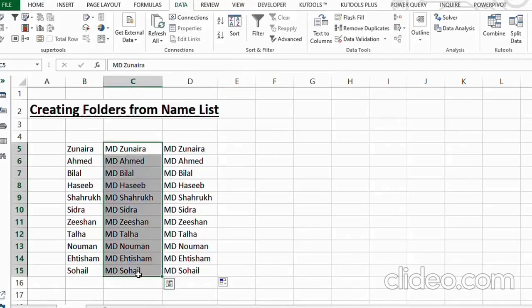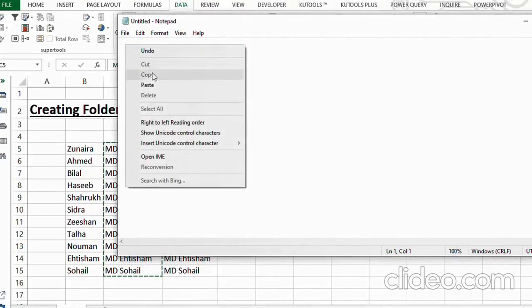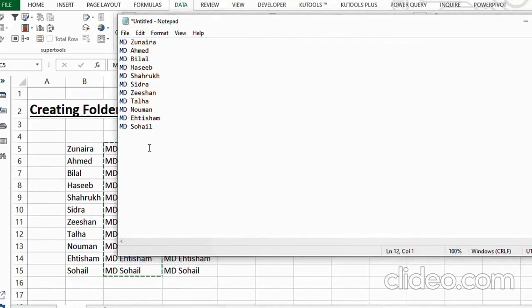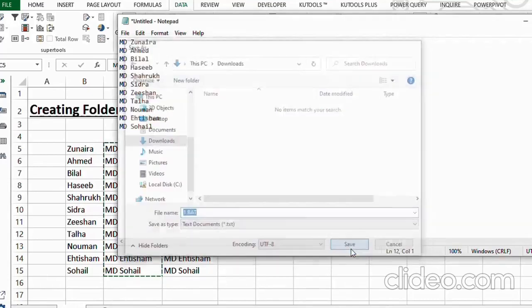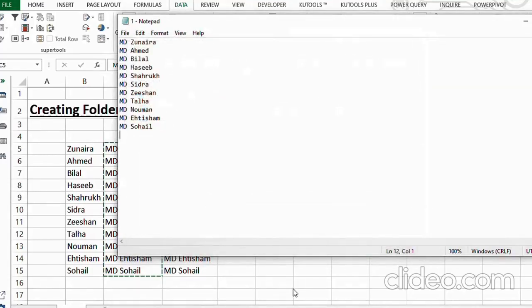Now copy these values from here, press Ctrl C, open an empty Notepad file and paste your entries here. You have to save this file in the folder where you intend to create these folders. I am going to save it in my Downloads folder, and you have to take care to give this file the name 1.bat. You will always use this name while creating this file, and once you type in the name, press Save. Now your file will be saved in the folder where you want to create your other folders.